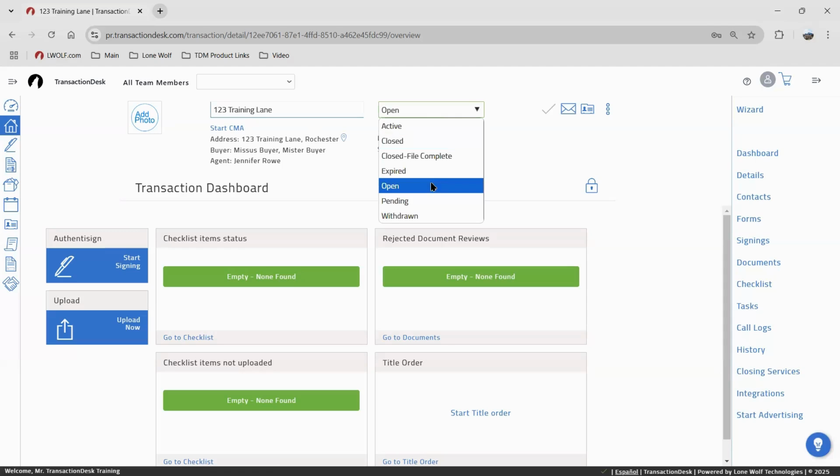Here is the status of the listing. The hope is it's going to be going pending, right? That they're going to accept that offer.